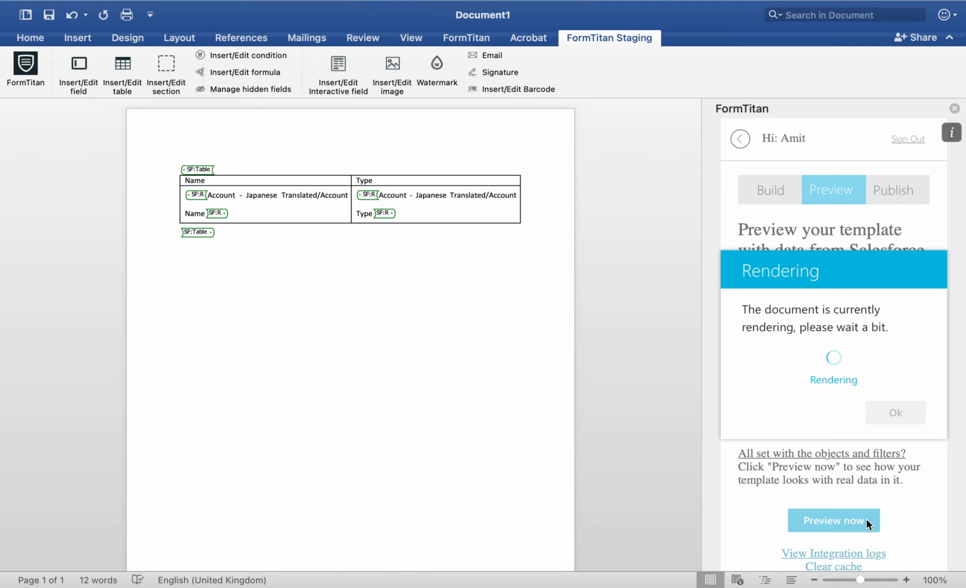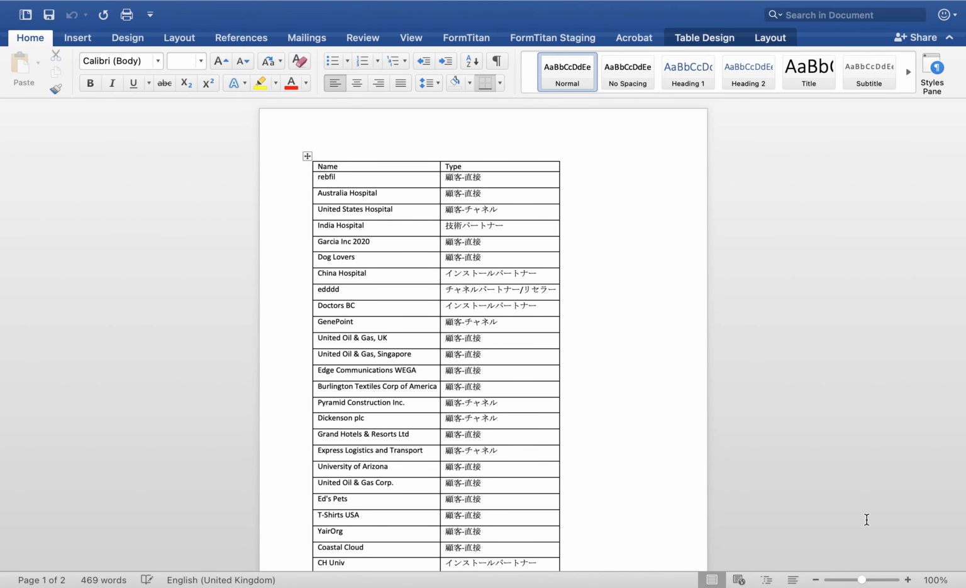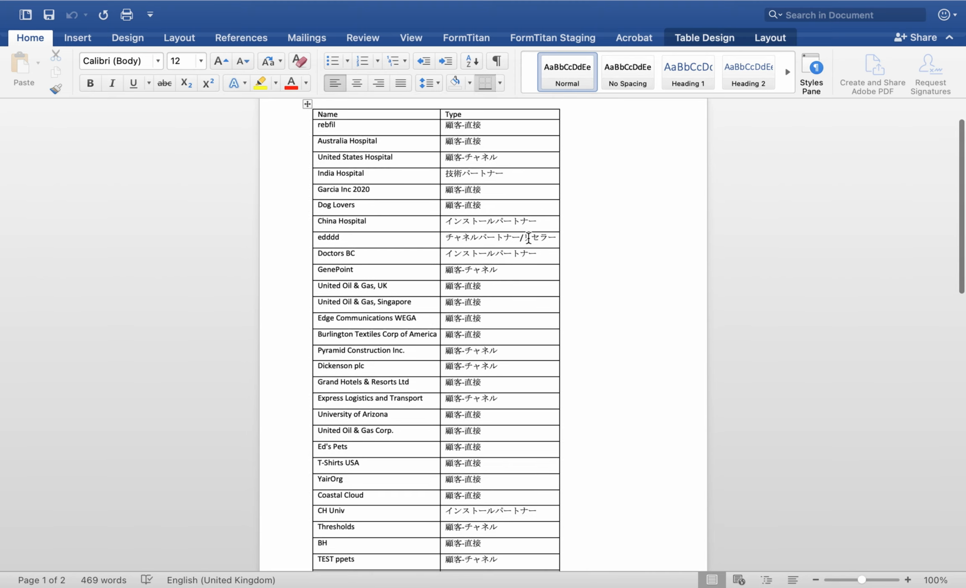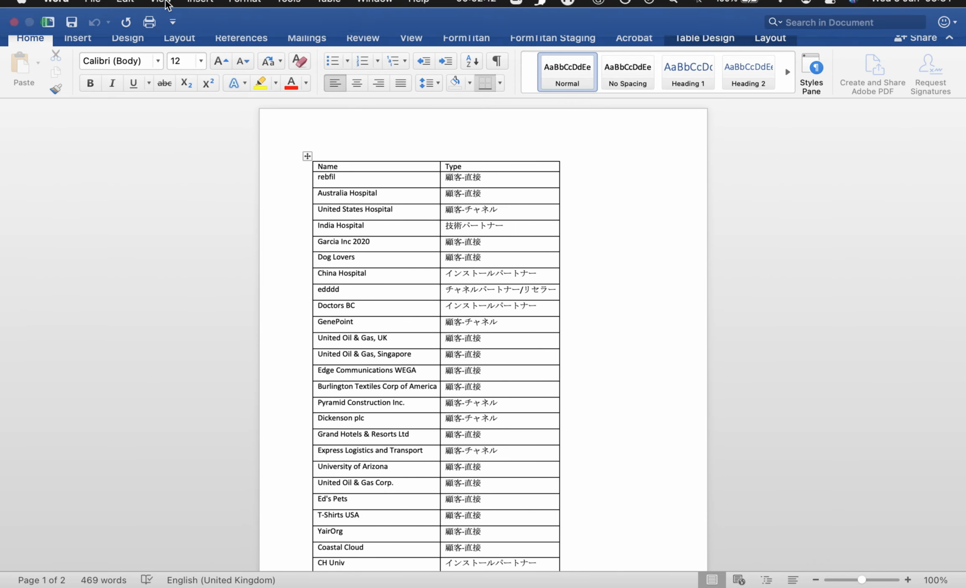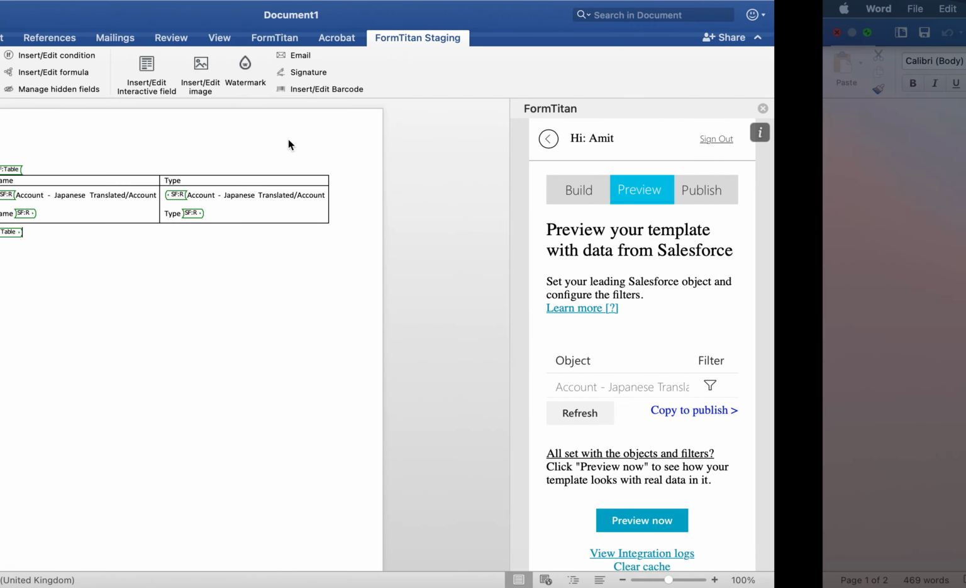And we'll let it render. And voila, there it is. You can see my translation has now come through into the document. So yeah, that's how it's done. It's very, very easy.